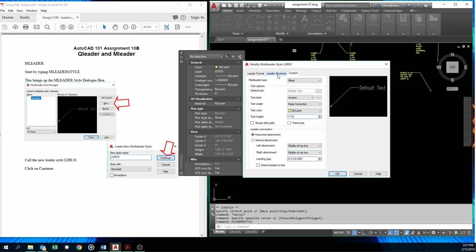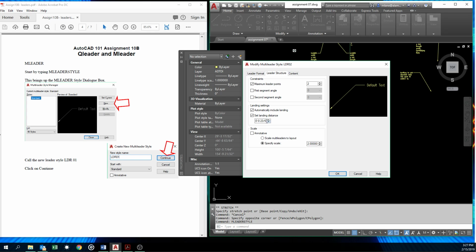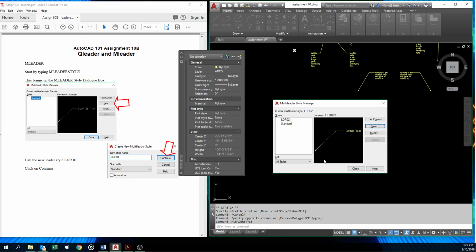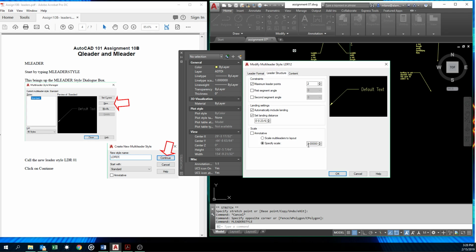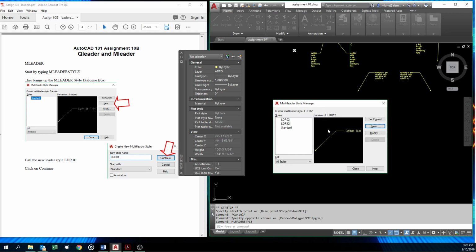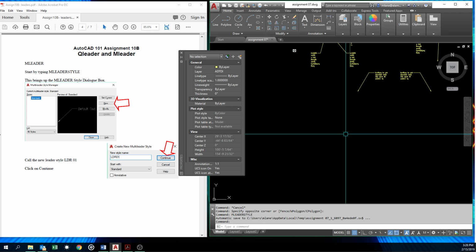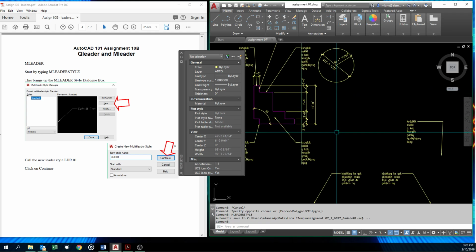But because of that, these are a pain in the tush, but here we're okay. Let me make a new one. We'll call it Leader 12. Continue. We want that to be 12 now. And just like we did when we made our dimension style, we have to set that one current, and we'll close.